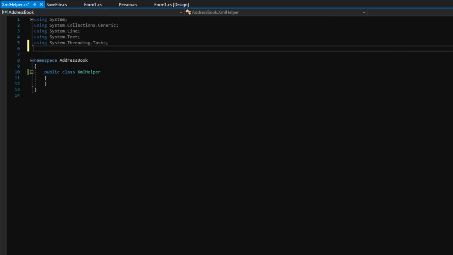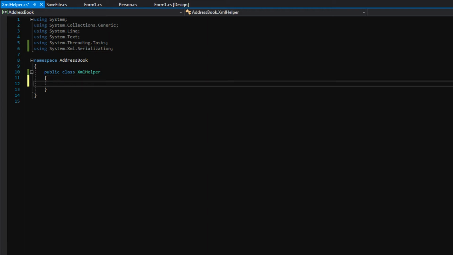And since we're wanting to write an XML file and serialize an XML file, we will need to use a specific library for that called System.Xml.Serialization. And this will give us access to specific classes that we need, like the XML serializer. Let's go back down to the class, and here we can write the save and load functions that we need.